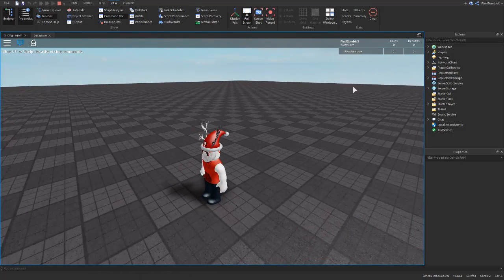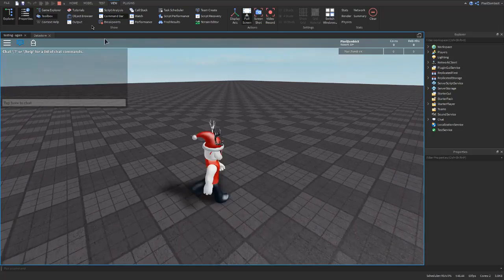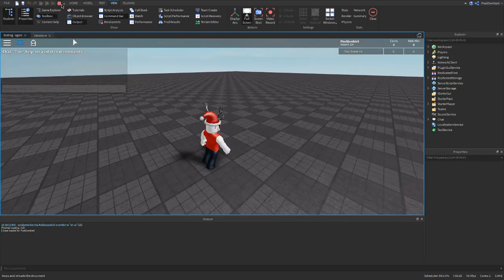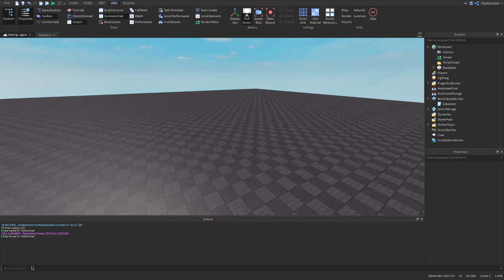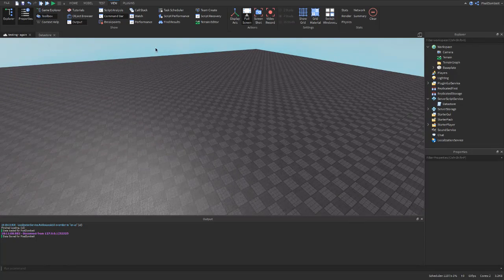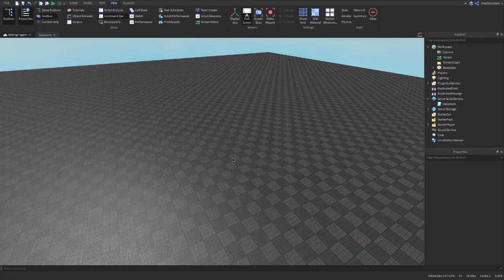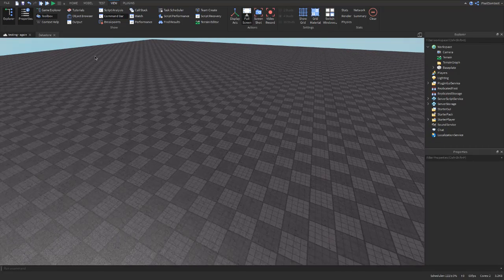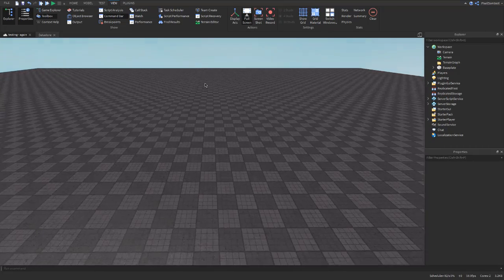So as you can see, we have coins and rebirths now, and it does say data loaded for Pixel Zombie X. If we hit the X, we should see data saved for Pixel Zombie X. Alright, so now that we have that, we're going to create a coin that we're going to use so that when we click, our coin value goes up.